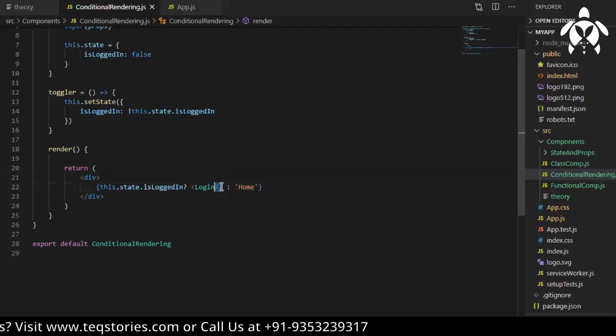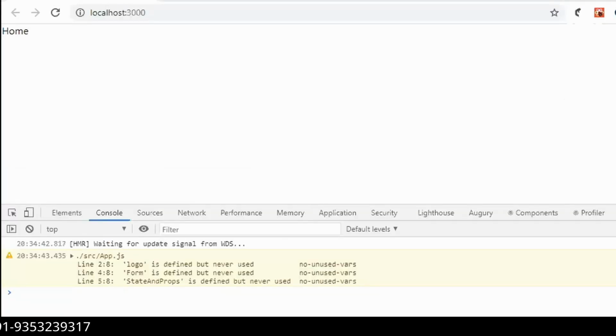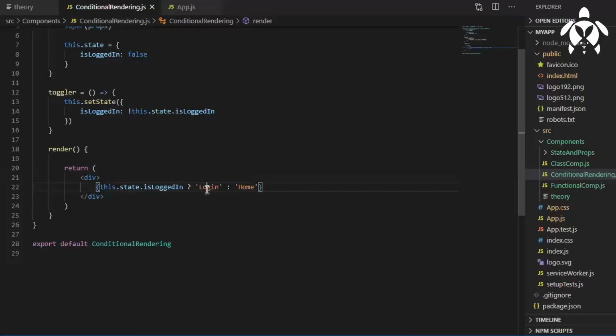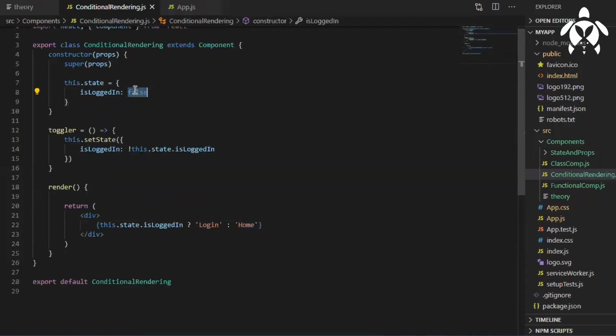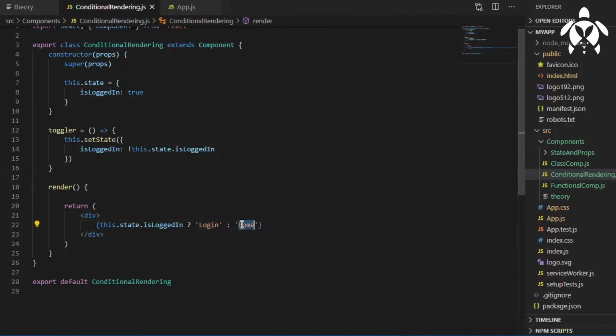We do not have such a thing now. Oh, I have removed the button also. Basically it is false, and then I should write home here and login here, right? In this case, you can make it true. Login will be displayed, otherwise home will be displayed. So I have shown three to four ways till now.